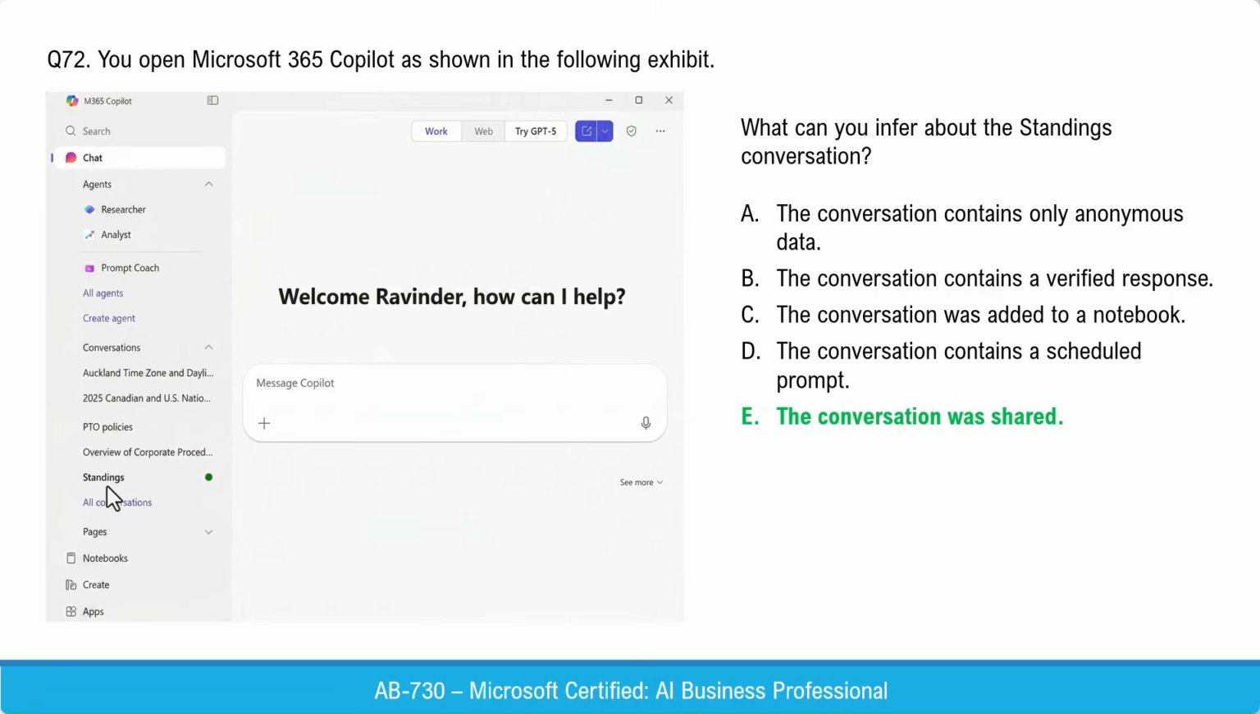Now let's quickly eliminate the other options. Option A is incorrect because there is no indication that the data is anonymous. Option B is incorrect because there is no verification or shield icon. Option C is incorrect because there is no sign that the conversation is part of a notebook. And option D is incorrect because there is no indication of a scheduled prompt. So the correct answer is option E, the conversation was shared.